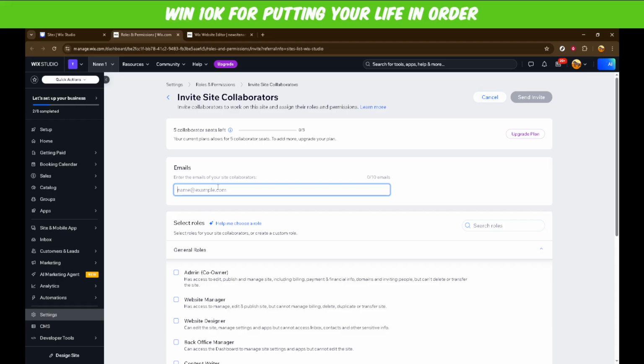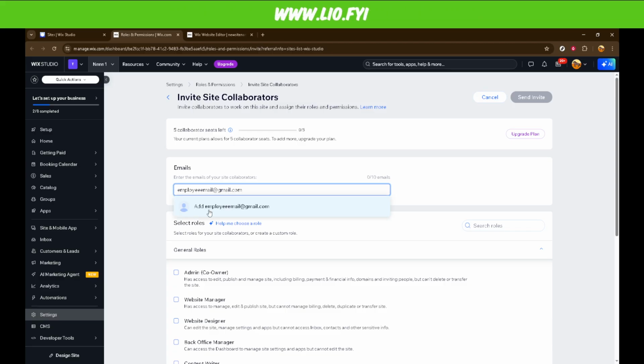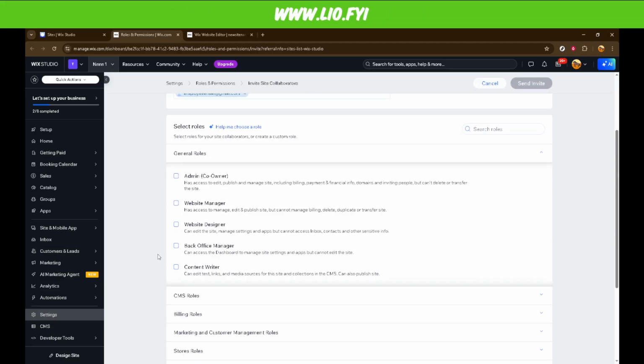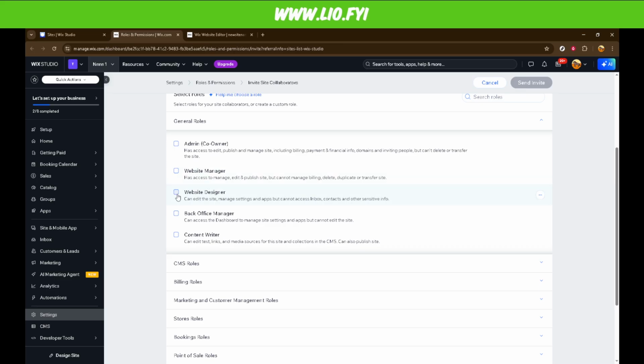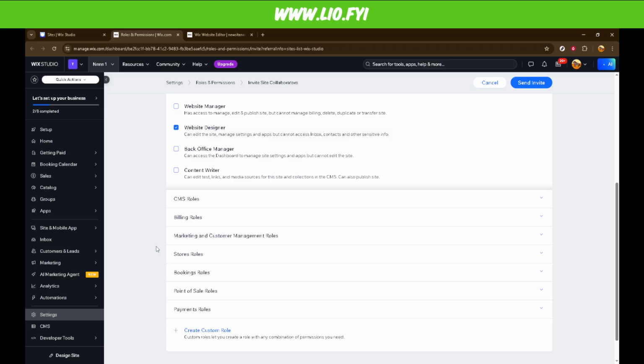After typing in their email, the next step is to select a role for them. Wix offers different roles like owner, back-office manager, blog editor, and so on. Each role has its own set of permissions and access levels. Think carefully about what role is appropriate for the level of work your collaborator will be doing.